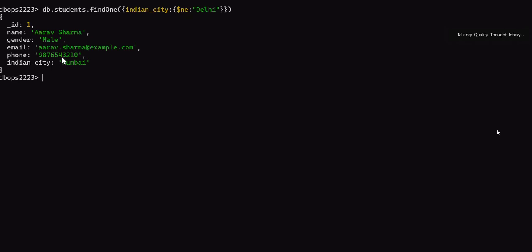So what is this city? Only one, but we don't want one. We want all whose city is not equal to Delhi. So in that case, better to go with find. Whenever you want to access only one document, always prefer find one. But if you want it in array format, prefer find.